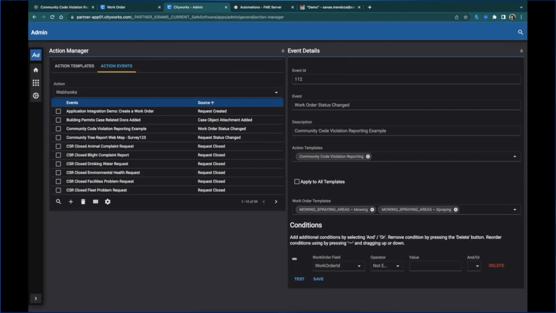Action Manager is an admin tool in Cityworks that allows us to configure webhook events. It starts with an action event that listens for certain types of activity in Cityworks. So in this case, we want to listen for every status change for work orders, and we only want that to apply to our mowing and spraying templates.